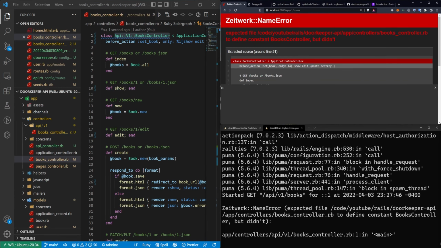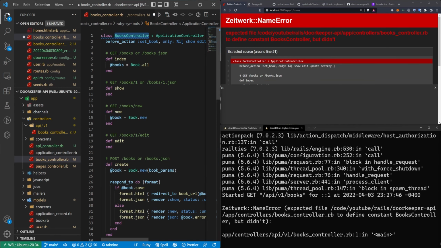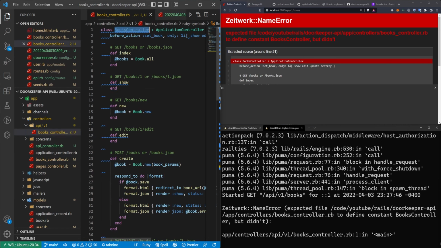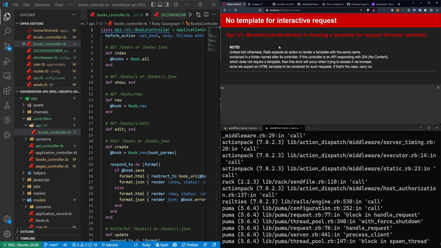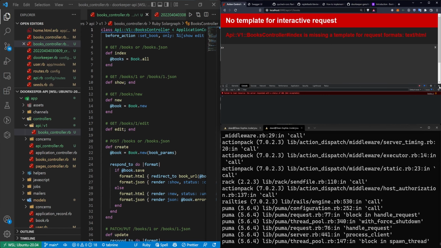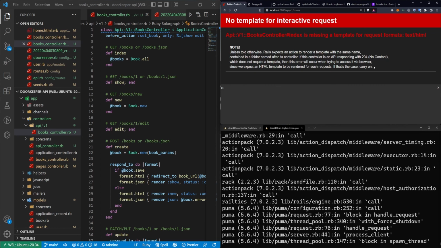Now, if we refresh the page, I'm dumb. I pasted that into the wrong one. Fewest letters in the world, it still won't help you from putting it in the wrong books controller. So now we're in the actual API books controller. And if we refresh, it'll tell us, hey, look, there's no template for this. But as a note, that's totally cool if you're not trying to render HTML. If this is supposed to only be an API that's responding with 204 no content, then you're good to go, because you shouldn't be consuming this inside of a browser to begin with.